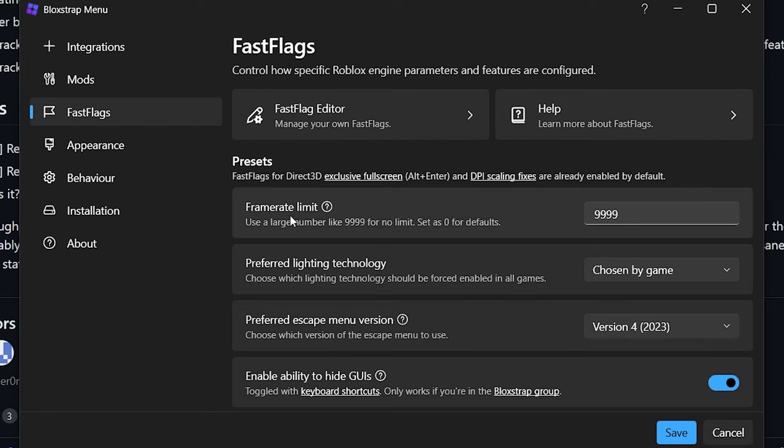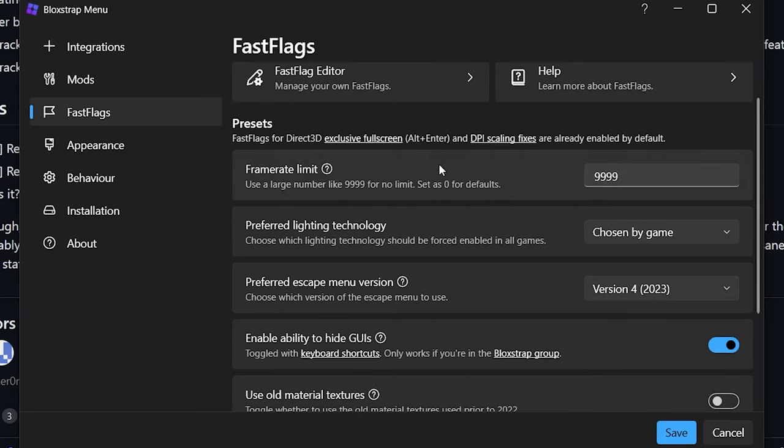The first one is frame rate limit. This is basically your FPS. So the default, if you set this to 0, is basically setting it to 60. And by default, when you have Bloxstrap enabled, it would set it to 9999, which is unlimited, essentially.